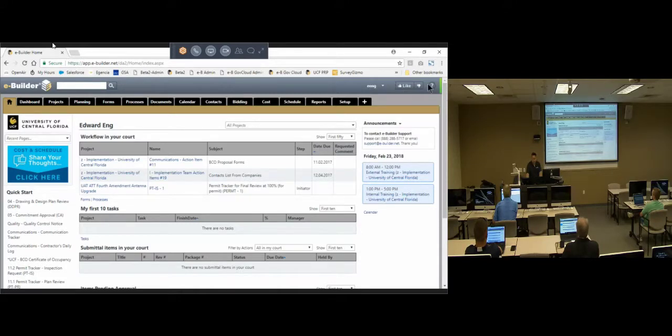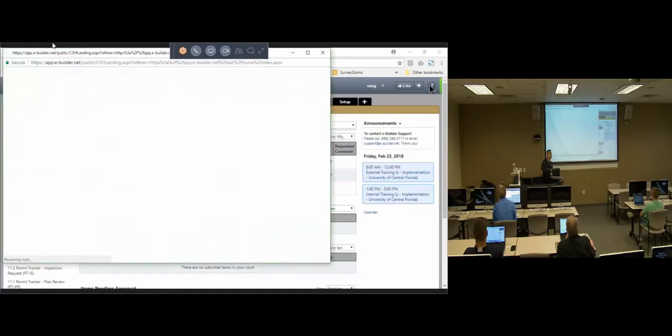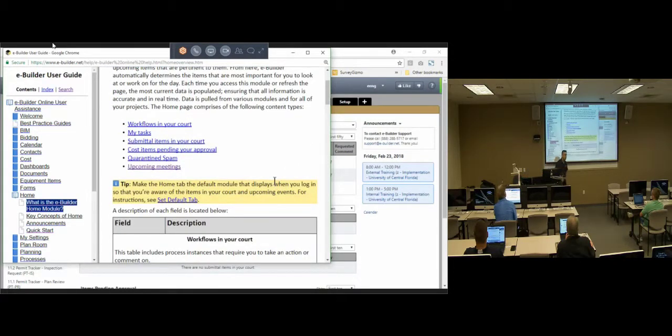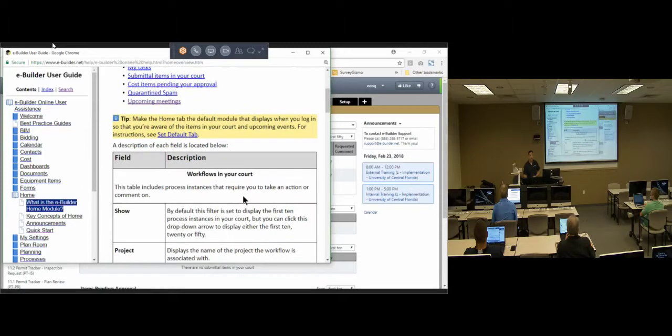One other item in the top right-hand corner, the question mark. Go ahead and click on that right now on your computers. So when you click on that question mark, it opens up the user guide. Depending on what page you're on, it's going to automatically detect that page and provide the information or help on that page. So right now you guys are still on the home page, and at the very top it says, what is the eBuilder home module? When you scroll further down, it starts to identify the sections on that page and give a brief description about that particular section.